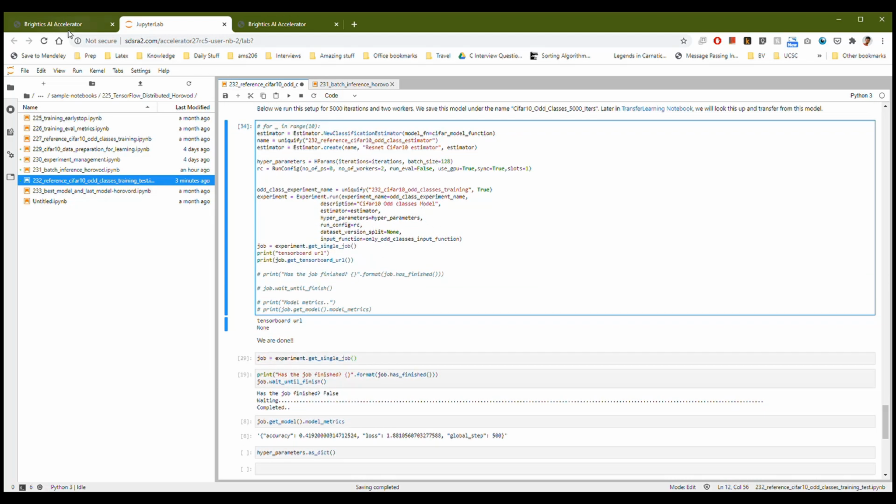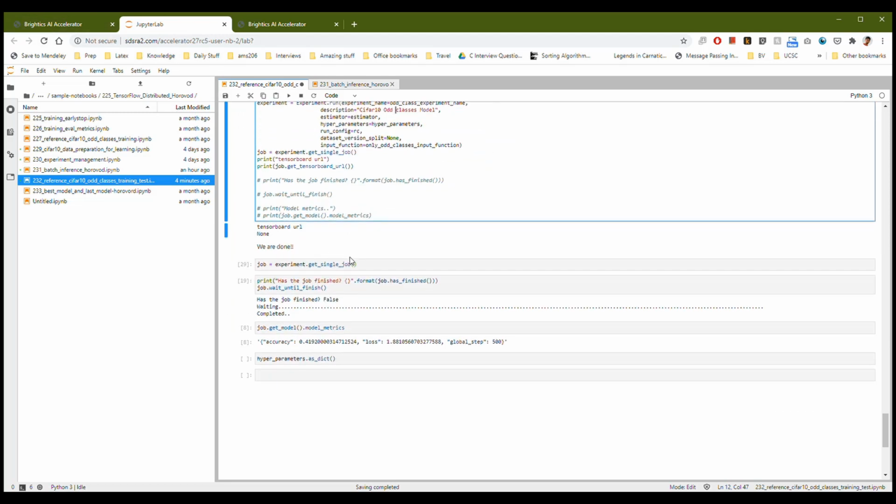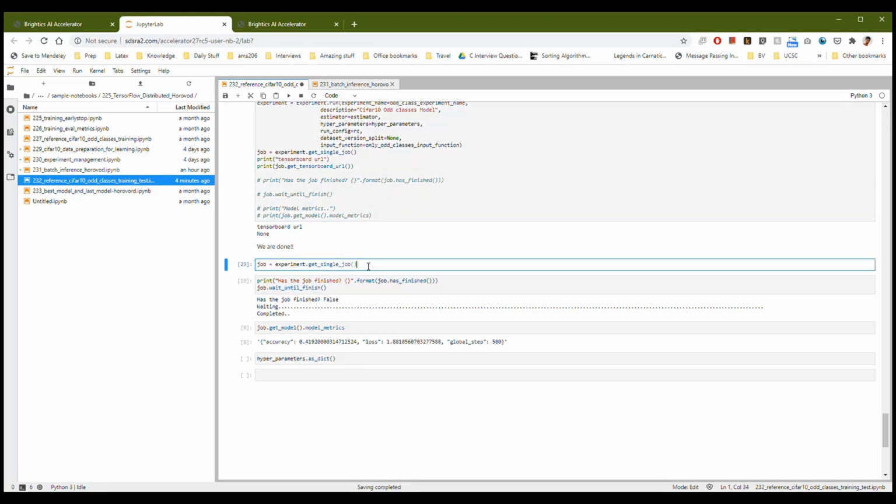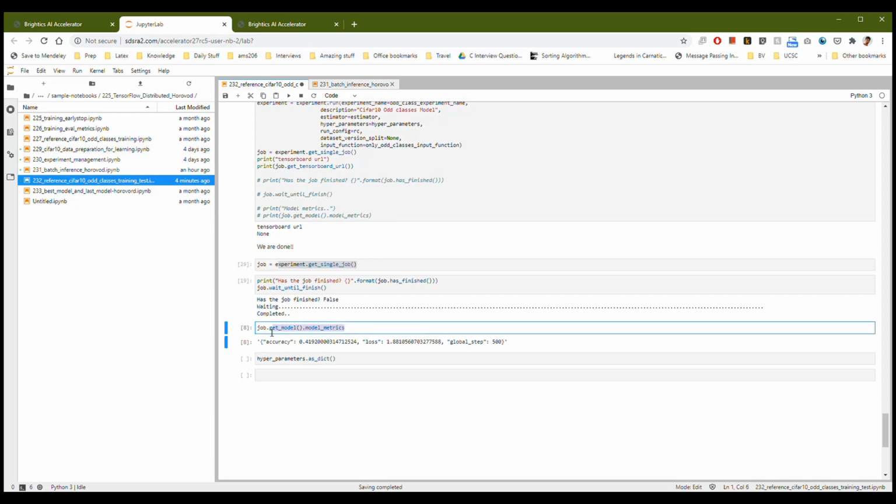As I was saying before, there were a lot of utility functions. For example, in this case you just say experiment.get single job, because there's only one job mapped to this experiment. Then you can have something like wait until finish, and you can get model metrics from each of these experiments and jobs. You can also get the best model. There are many utility functions, and you would be seeing them.